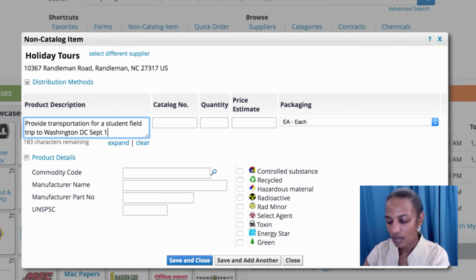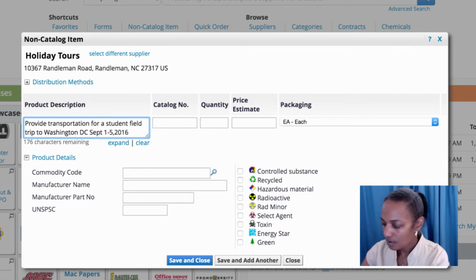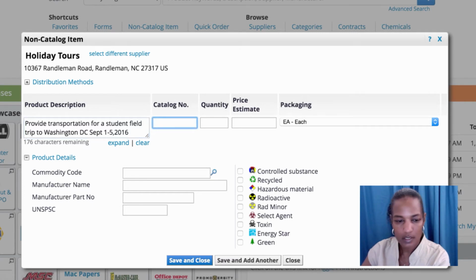DC on September the 1st through the 5th of 2016. For the catalog number, if a catalog number is available, please type that in. If a catalog number is not available, use a 1 to 2 word description of what you're actually ordering. Please never use 123, NA, or 999, 666, 333s. Never use that.